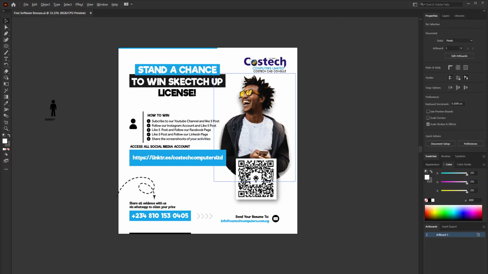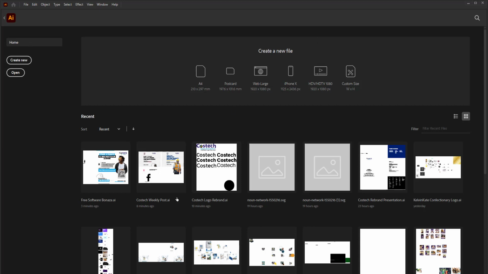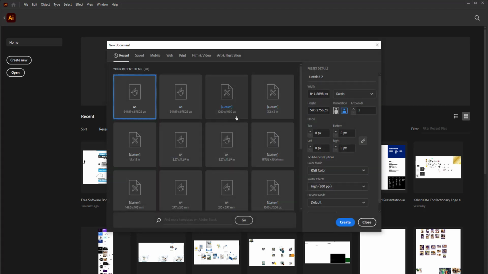So the basics of design: when you launch Adobe Illustrator for the first time, it takes you to this landing page. I call this the landing page. On this landing page, you can do two things. You can click on this Create New button. When you click on it, it opens this dialog box where you can select the dimension you are trying to design for, or if you know the dimension, you just go ahead and enter the measurement here.